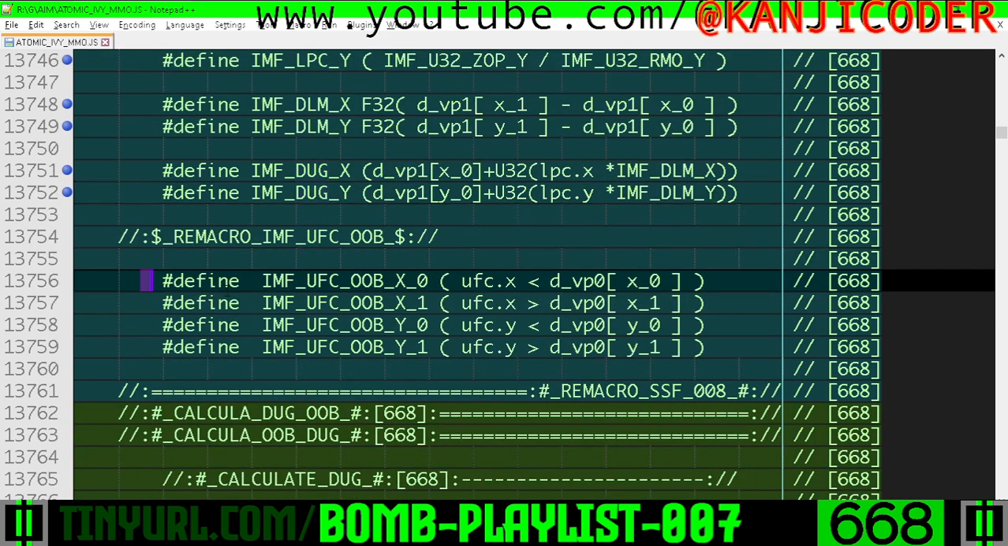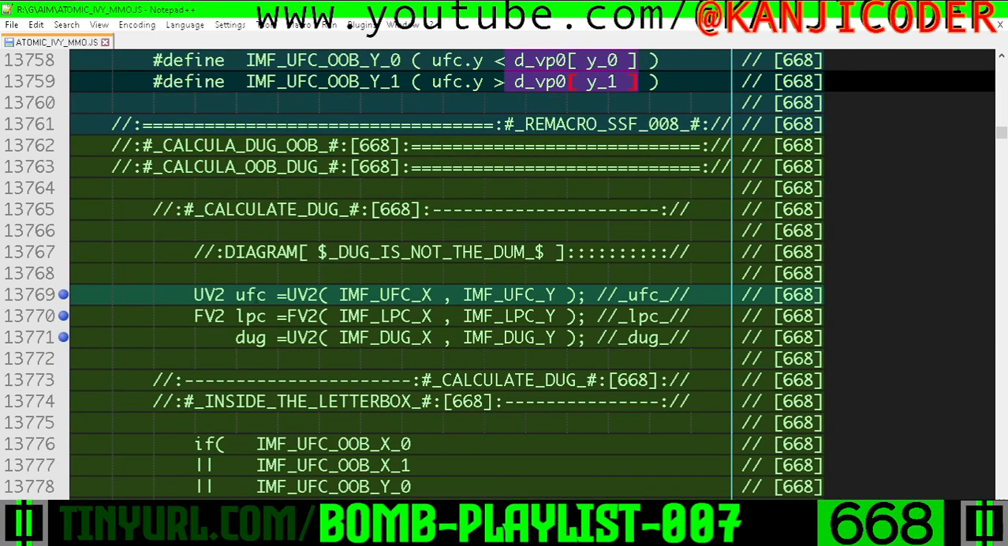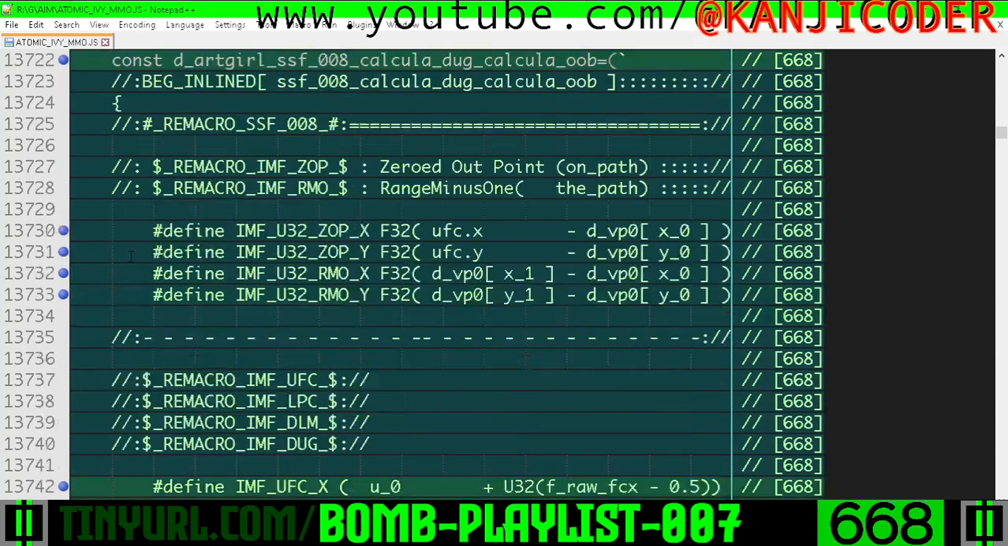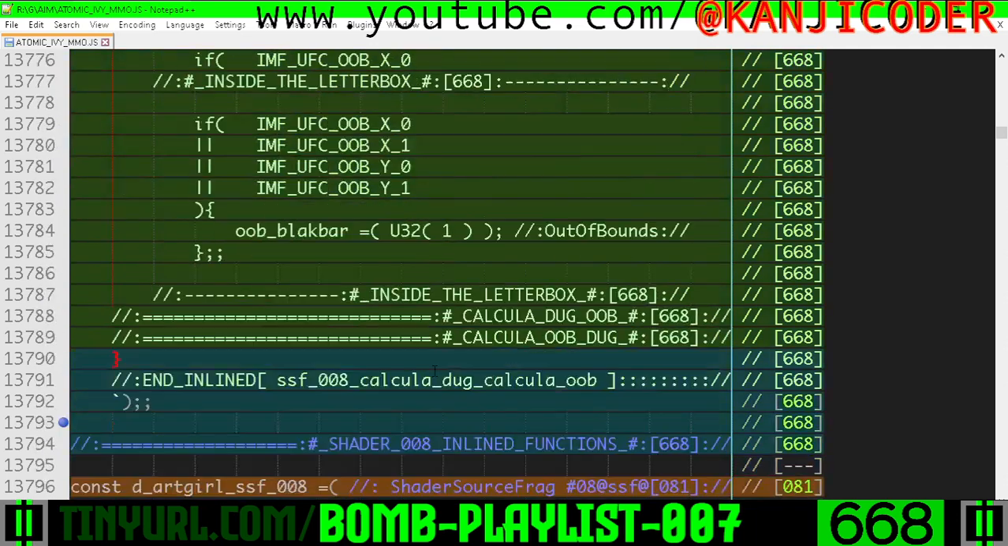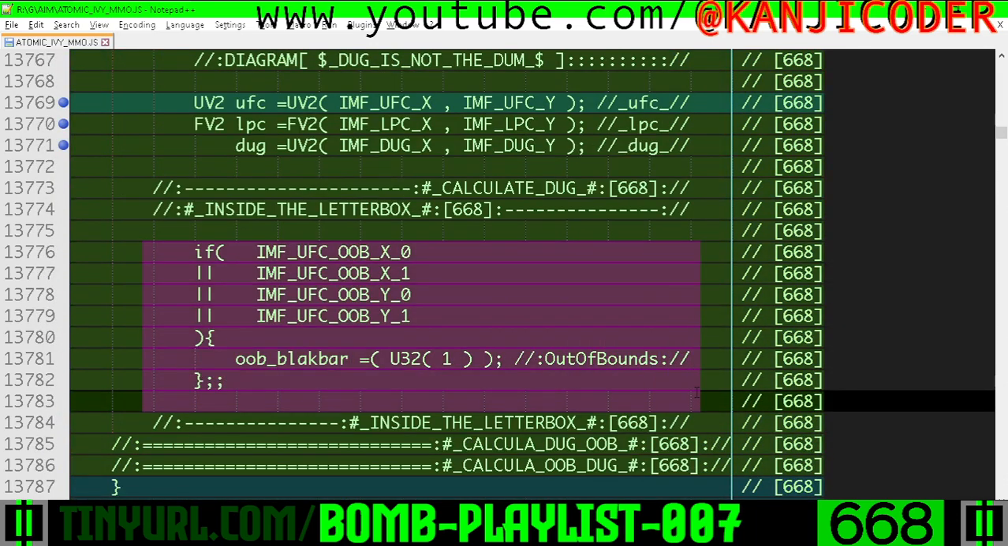Okay, so this is just checking to see if we're out of bounds on screen, so the uint frag chord needs to be within VP0, otherwise we're in that black bar region of the screen. So right here, we're going to put it all together. We're going to take our macros, and we're just going to wrap them up in little constructors and get UFC, LPC, and dug. Dug is one of the things that is going to escape from this scope right here. And then out of bounds black bar is set to 1 if the screen coordinate is outside of VP0, and it's in that black letterboxing.